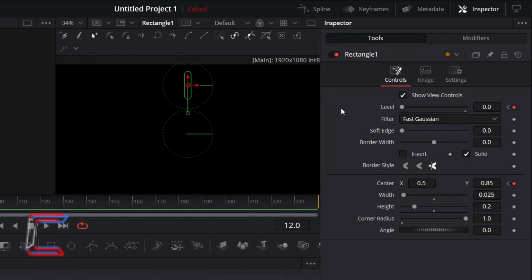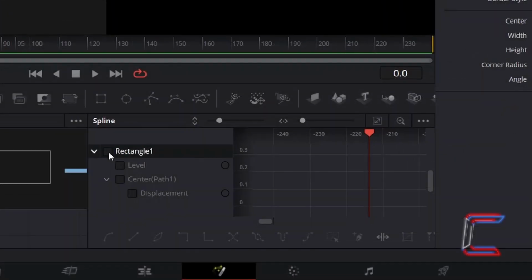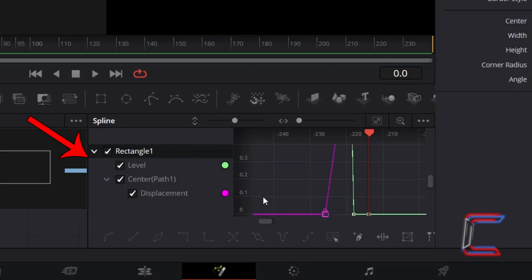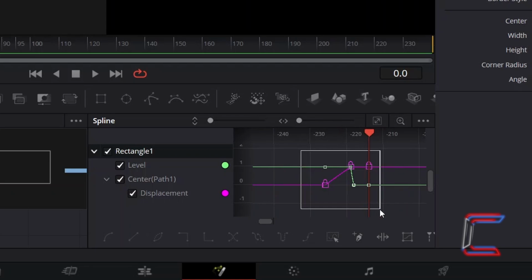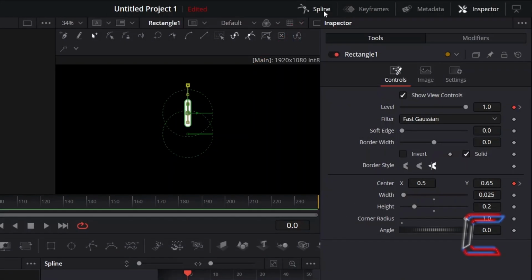To make this animated line effect loop, select Spline. In the spline graph which appears towards the bottom of your interface, tick Rectangle 1 so that level, center path 1 and displacement are all also highlighted. Drag your bottom scroll bar towards the left and drag the top 2 circular grey nodes to the left, just above your graph, to see the rectangular and lock-shaped nodes which appear on your graph, representing the keyframes that we applied to the line itself. Drag your mouse cursor over all of these to highlight them and select Set Loop. Click on Spline to close your graph.